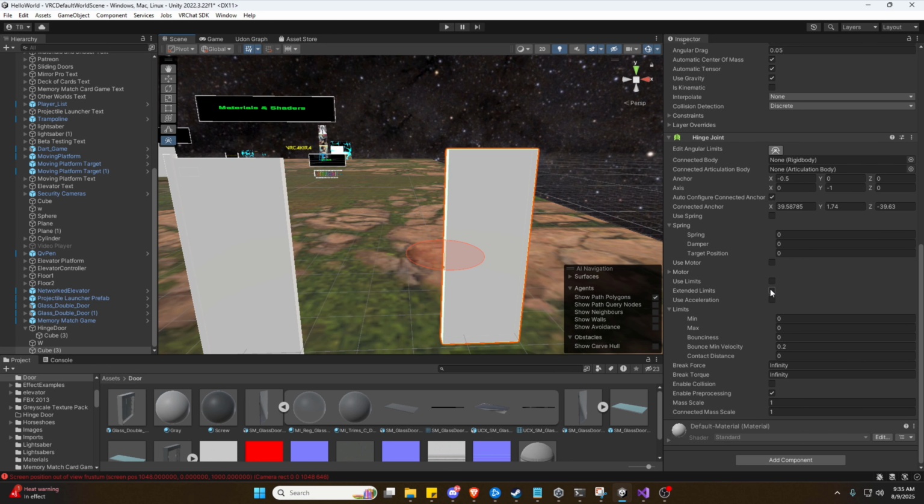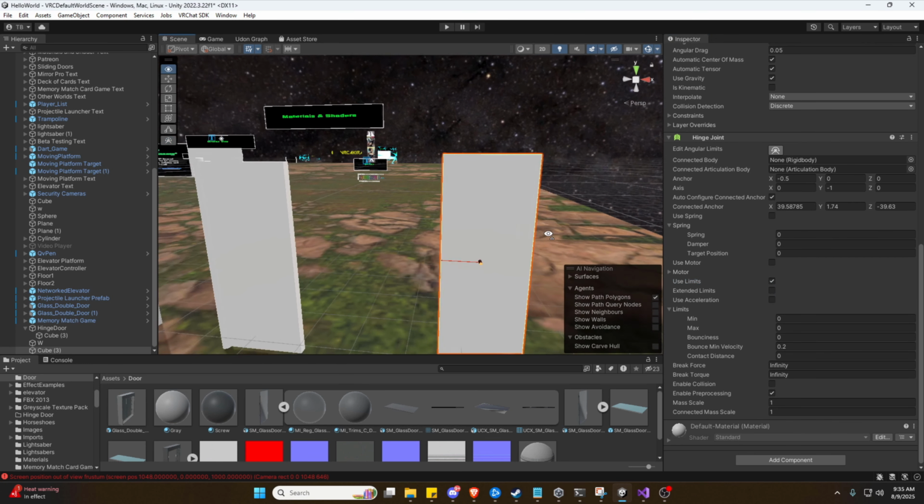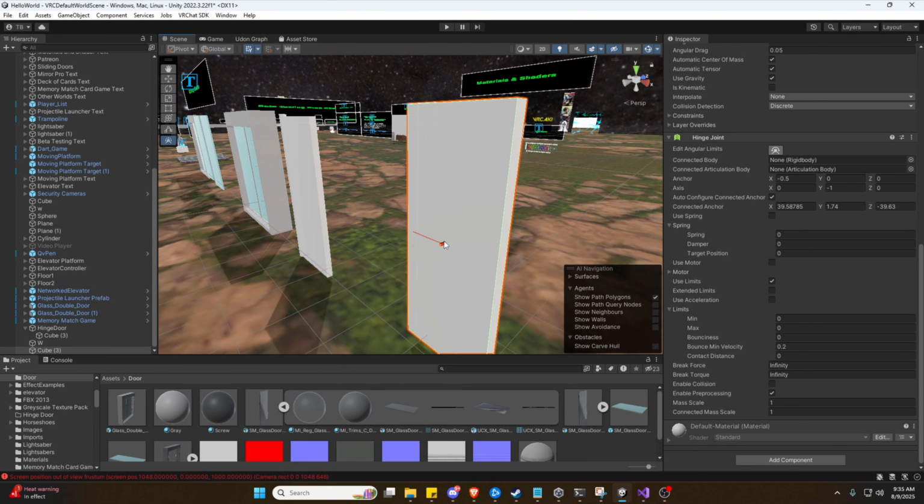Now we're gonna go back to our limits and use limits, and you'll see you have these two little grippies now, which you can adjust this way if you'd like. But all that does is let you slider configure our min and max. And we know we want it to open 90 degrees. But if you wanted it to open more than 90 degrees, let's say 120 or something like that, you could do whatever you want here. We'll stick with negative 90 and 90.